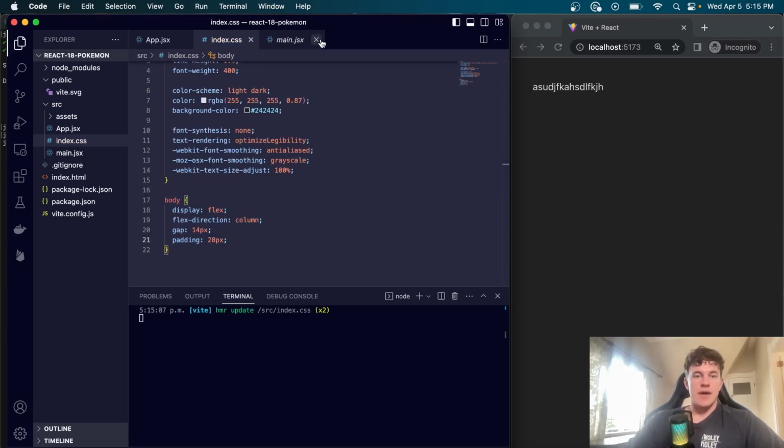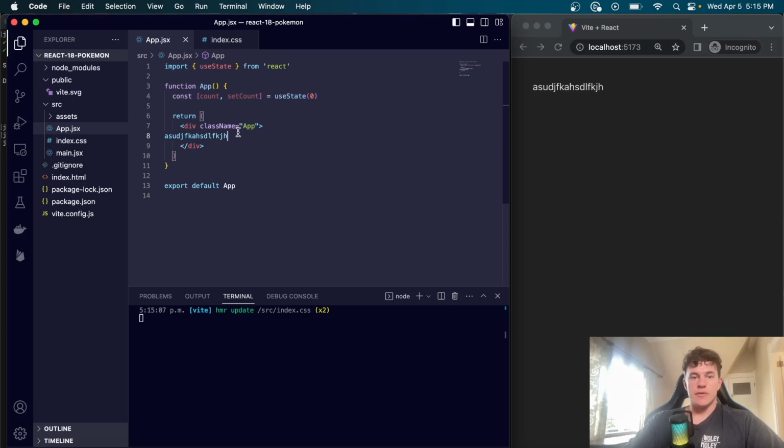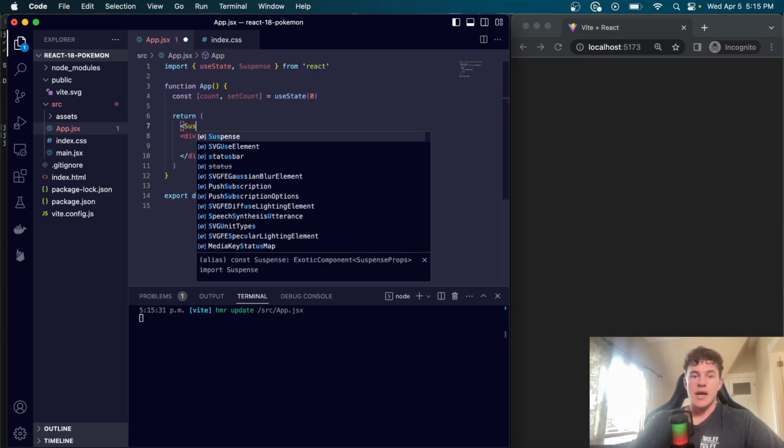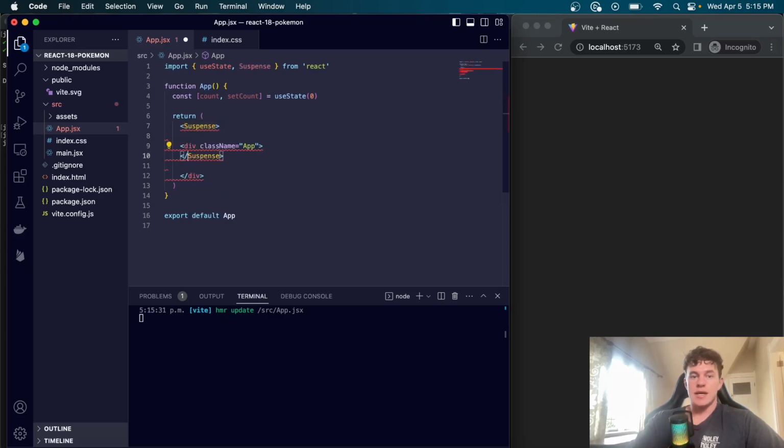Now inside of our app component, this is where all of the magic is going to happen. And we're actually going to start off by diving directly into some of the new features that we have with React 18. And the first one is going to be Suspense. So we can import the Suspense tag from React just up the top there, and we are going to wrap our entire app inside of the Suspense tags just here.